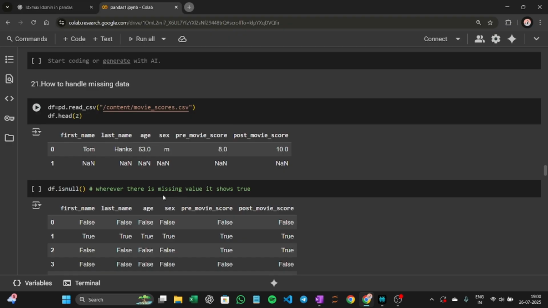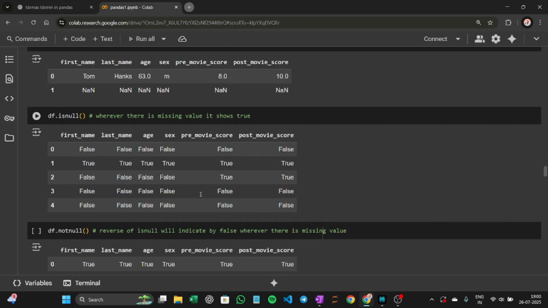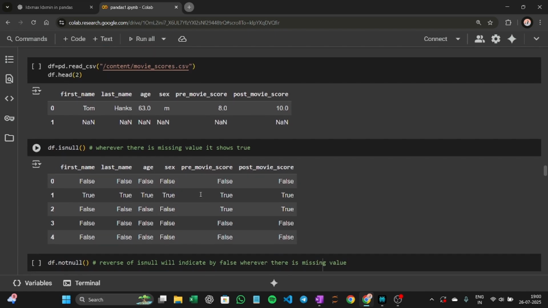In the previous section also, we have seen how to handle missing data, like how to apply it to a data set. Here I'll take a movie score CSV file. It consists of different column names like first name, last name, year, gender, pre-movie score and post-movie score.